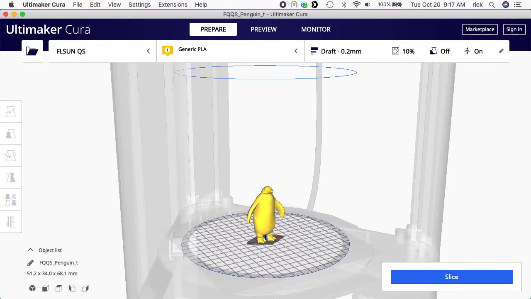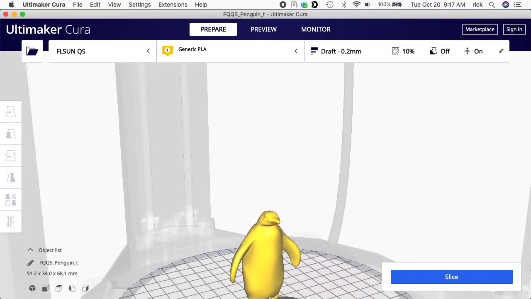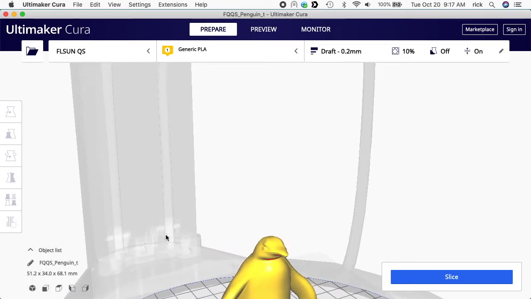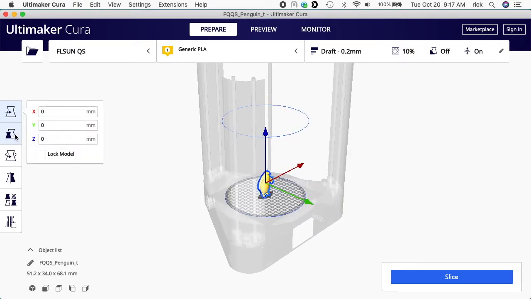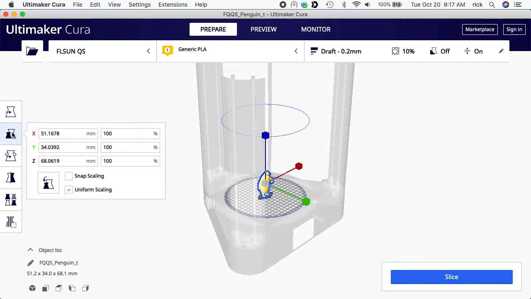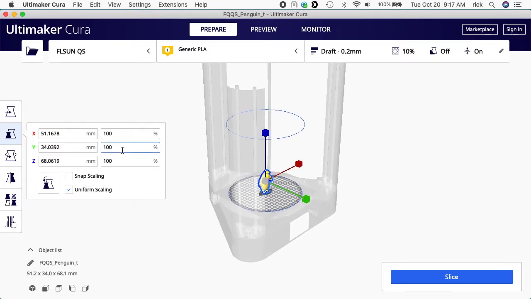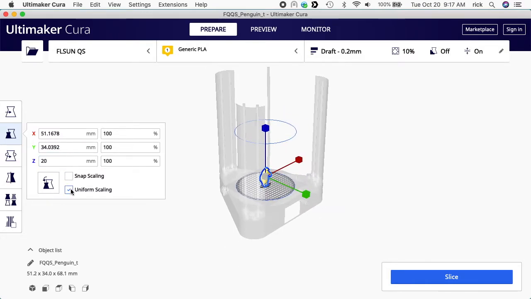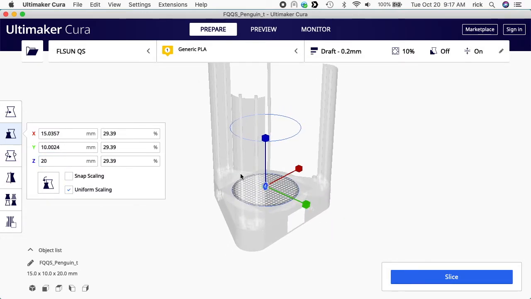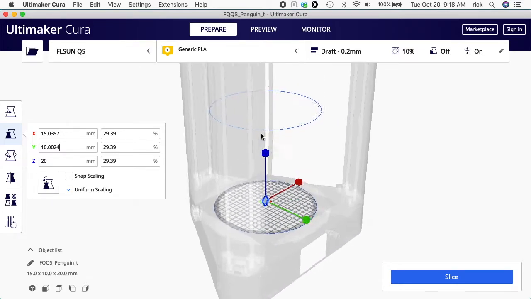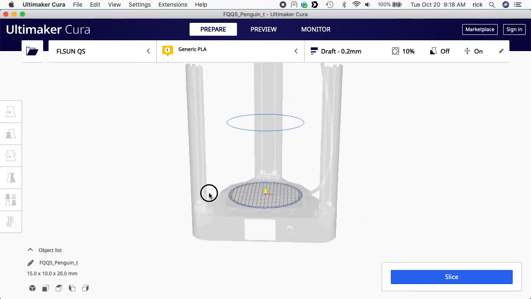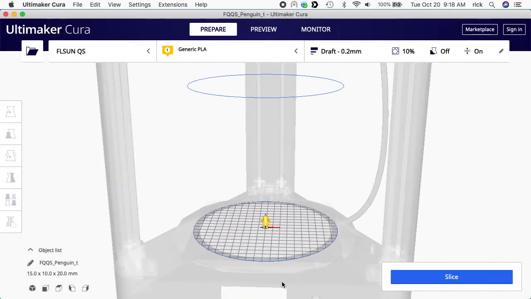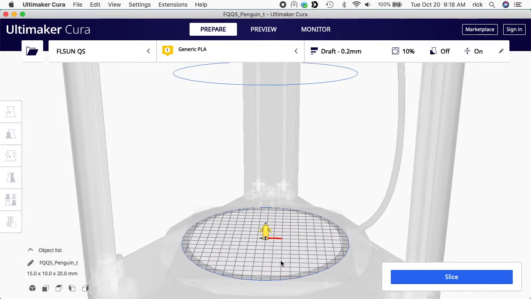So now we have the penguin here on our build platform. And I'm still stuck in this zoom mode. So I can select the penguin and then I can choose on the left here, the second one down, this is the scaling. So right now it says XYZ, the Z is at 68 millimeters. I don't have a lot of filament, so I'm going to switch this to 20 millimeters. So this will be pretty small. And I have uniform scaling on, so that will scale it the same on all dimensions. So now we have a tiny penguin, which for some reason I can't stop scaling.